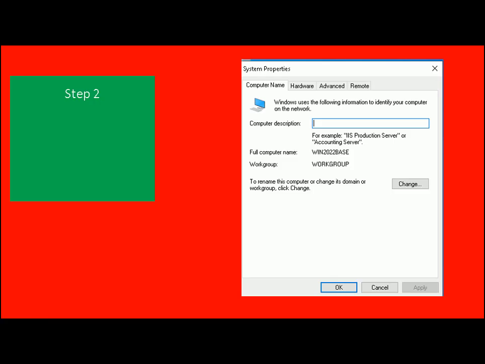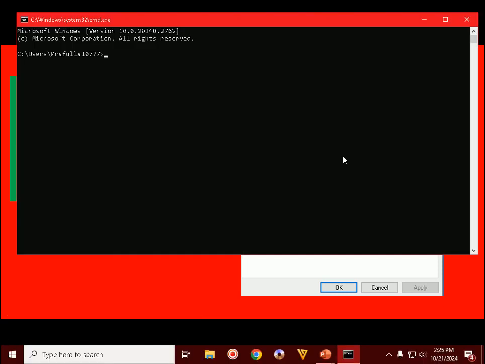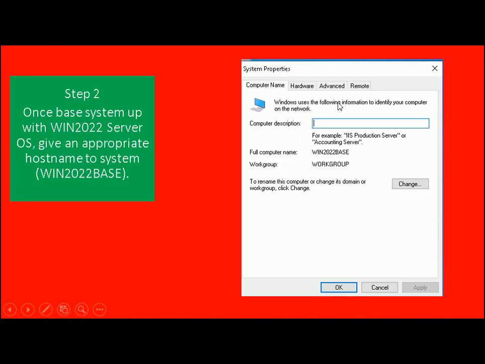Next step is, once the base system is up with Win 2022 server OS, give an appropriate host name to the system. I have already given this Win 2022 base host name to my physical machine. So you can see the host name is already given. This particular step is also completed.